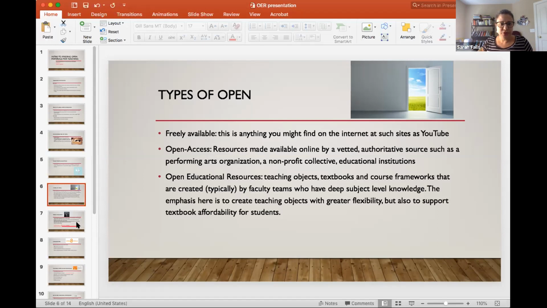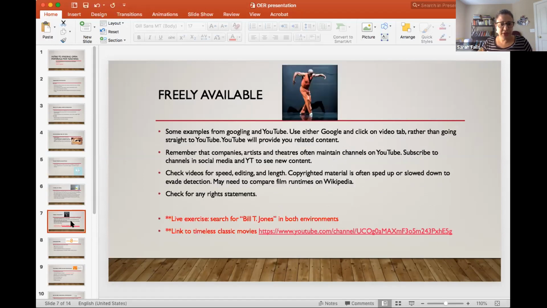Okay, so the first type of open resources that we're going to talk about today are those resources that I call freely available. And again, not a terribly professional term for it, but it's just all the sort of stuff that's out there. And so I wanted to talk today, and we'll do some what I call live exercises. I'll switch over to Chrome and we'll cruise around a little bit. But we're going to look at some examples from both Googling and also YouTube.